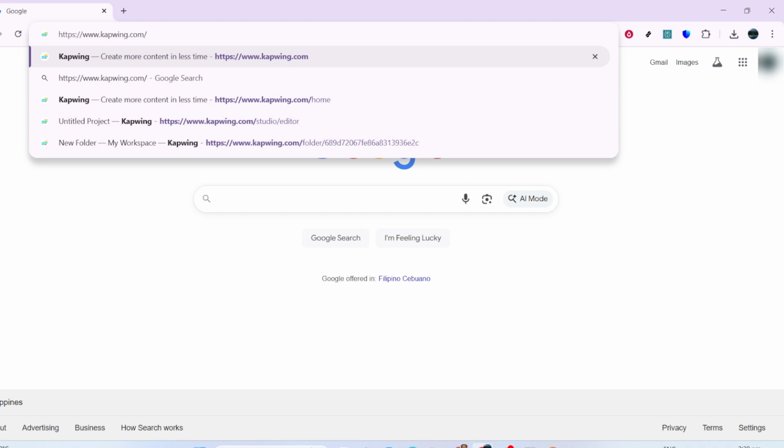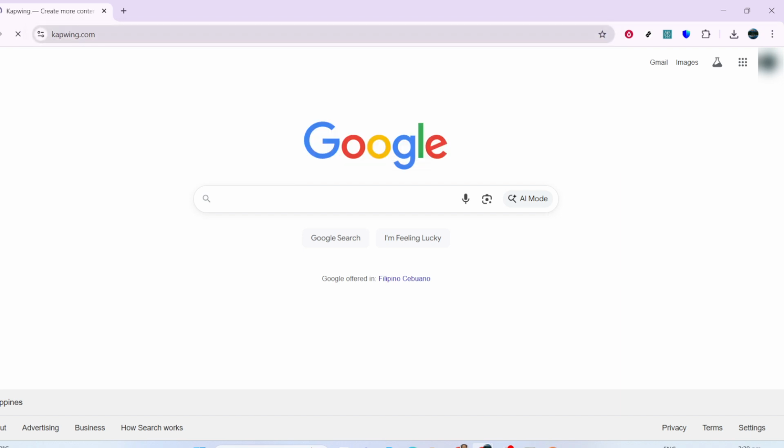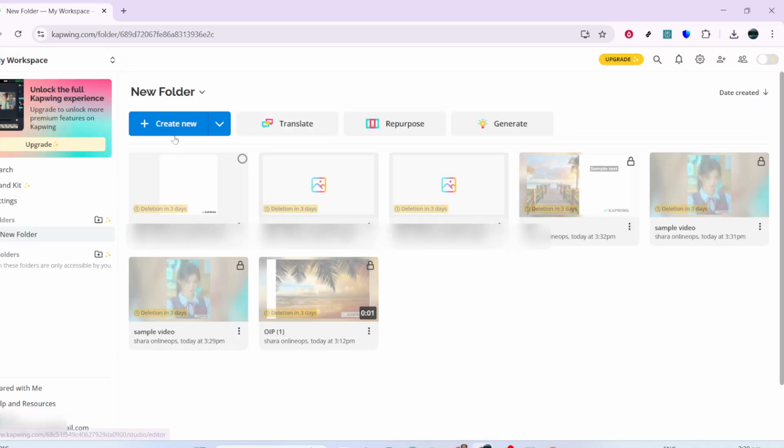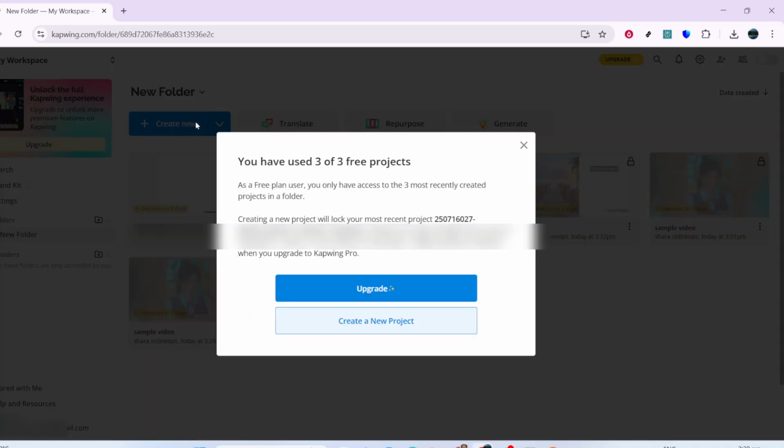First, let's navigate to your web browser and go to kapwing.com. Once you're there, you'll want to look for the Create New button. This is your starting point, where all the magic begins. With Kapwing, you're not just limited to audio edits. It's a versatile platform for various types of media. But for today, we'll focus on audio.